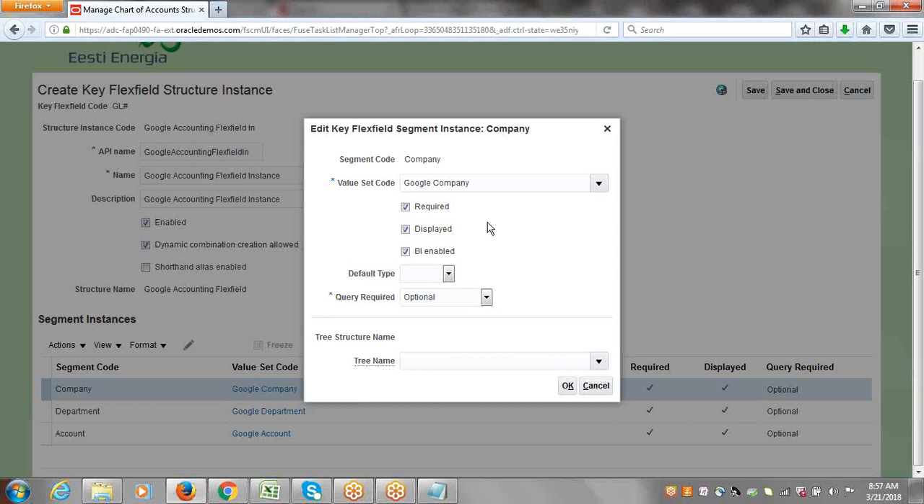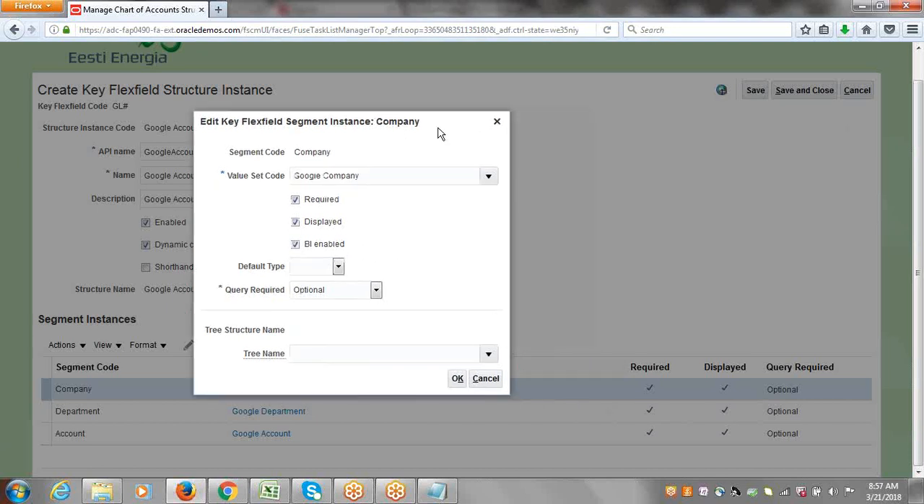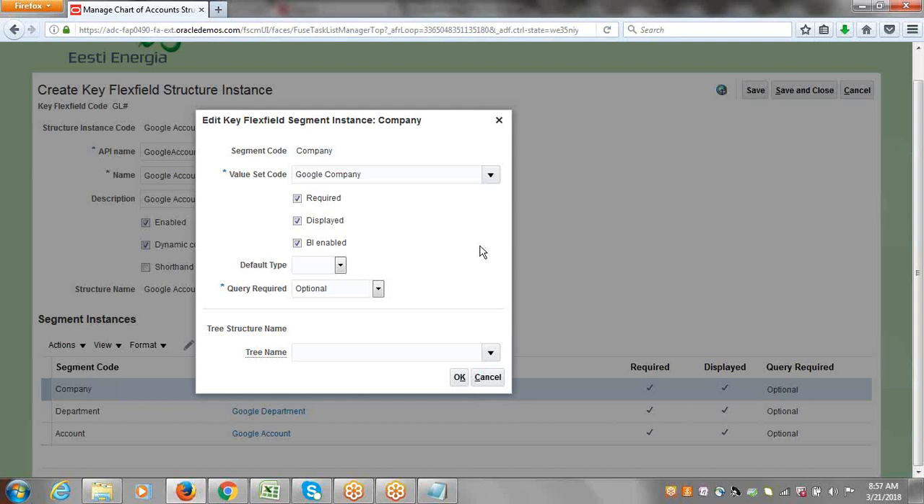So when we come back to this screen to set up default values for company, department and account, at that time we'll go through that information. Later we'll see the tree structures also when we are working on the GL side.